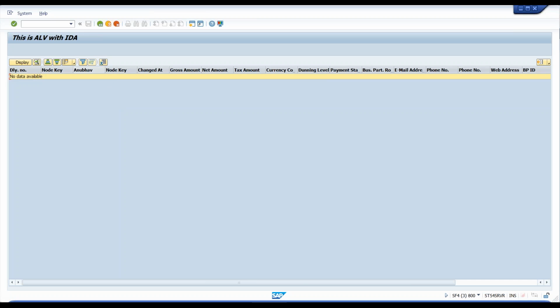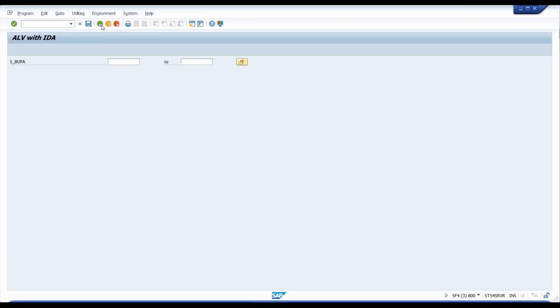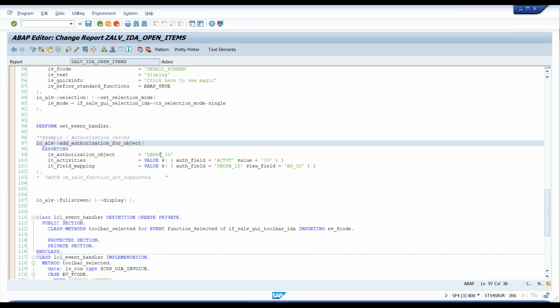So now let's give some authorization to the user. Let me go ahead and give some authorization to this user by going to the PFCG transaction, create a role, and then assign this business authority object to the role and grant this role to my user so that I would be able to see data for certain business partners.